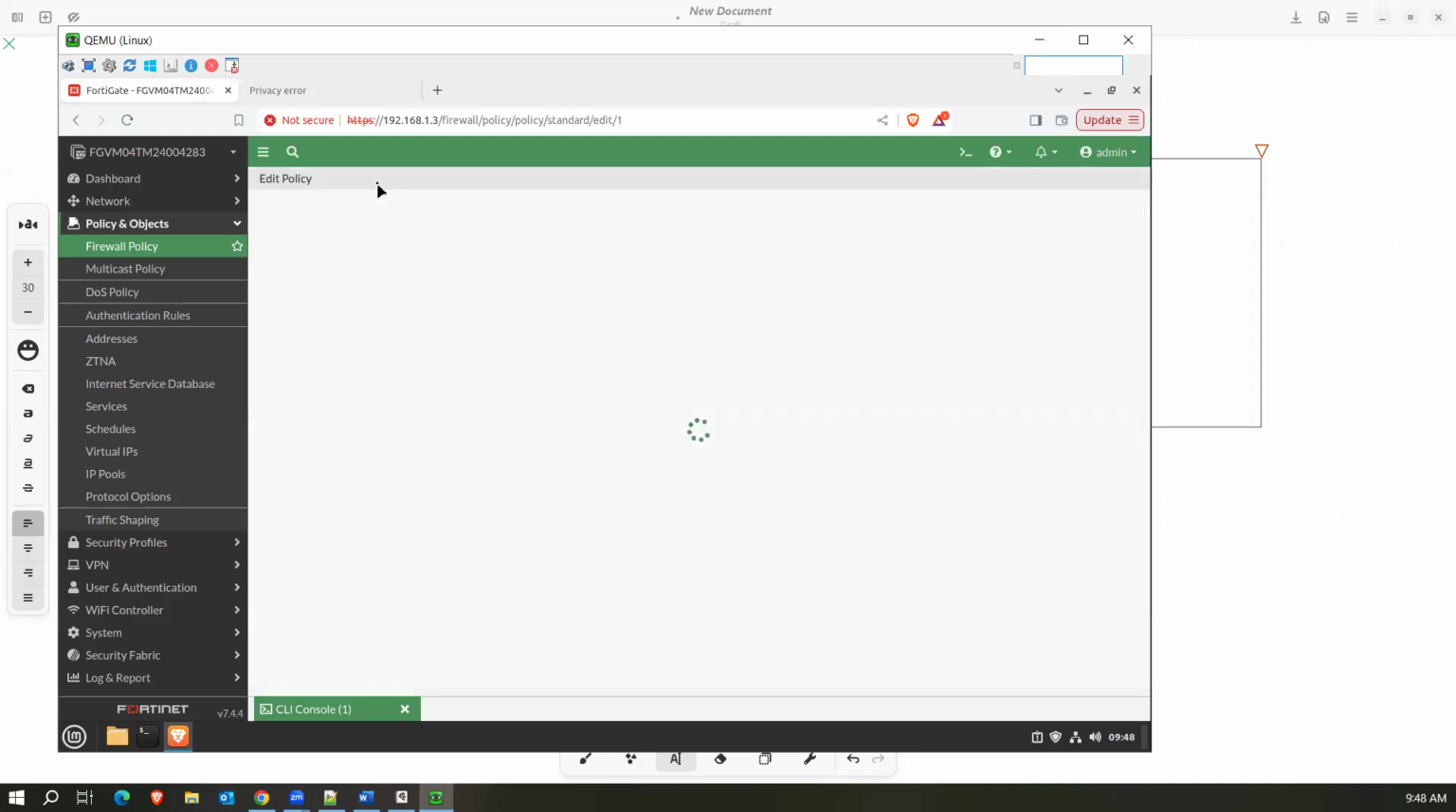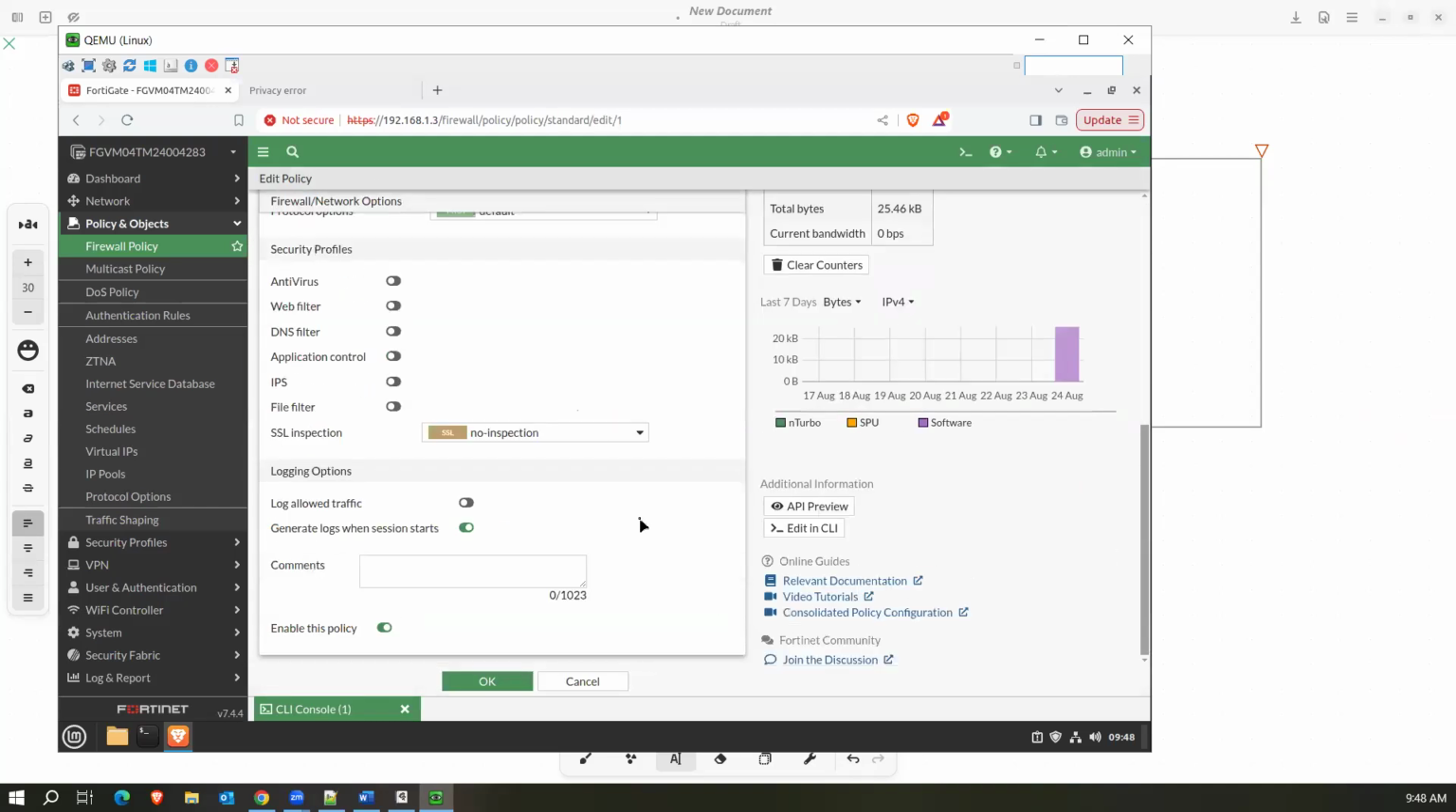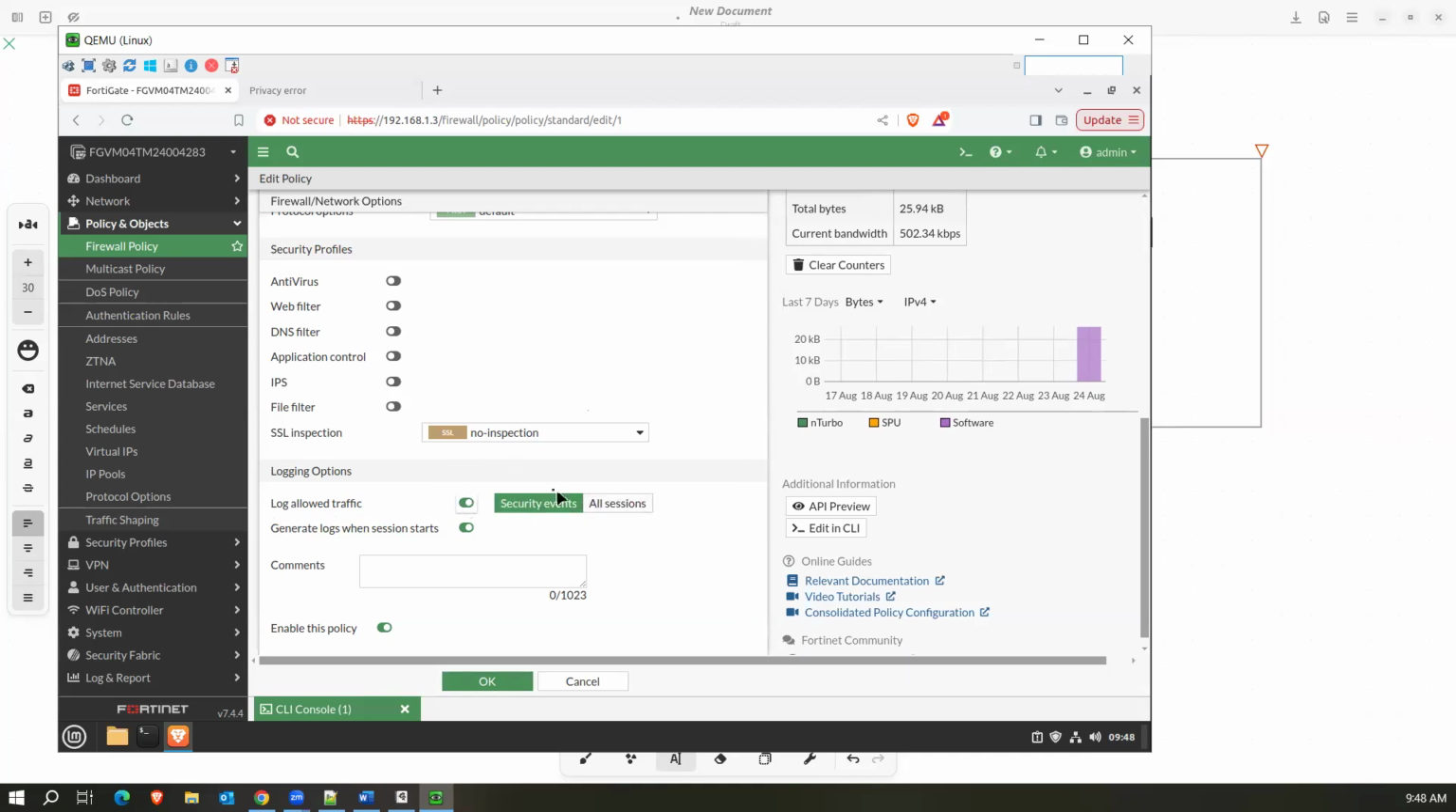So let's edit this. See, in this policy, it's not allowing any traffic. So if I enable log allowed traffic, then I will get an option to select between security events and all sessions. If I select security events, this is where only the UTM traffic will be logged. So let's say I have a web filter enabled and there's a web filter violation, that will be logged. But if I select all sessions, no matter whether it's UTM traffic or normal traffic, it will be logged.